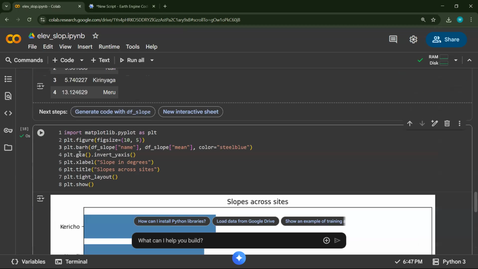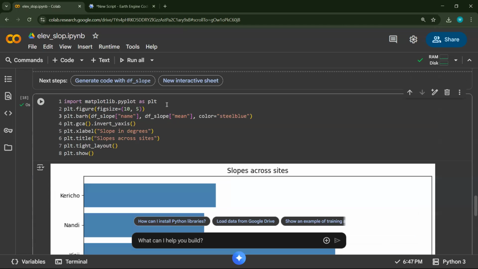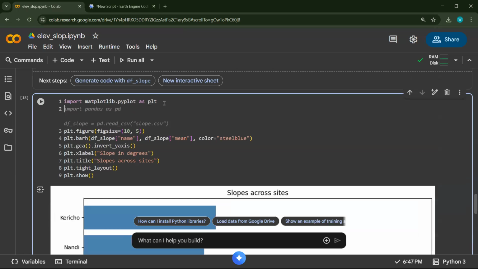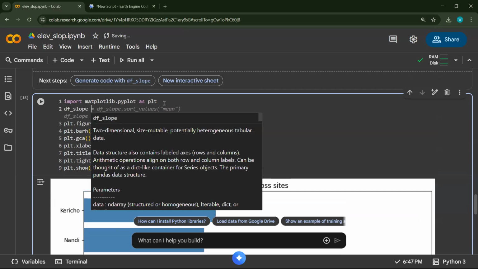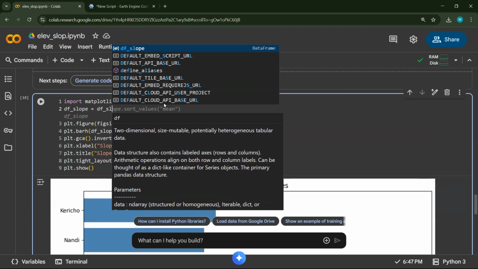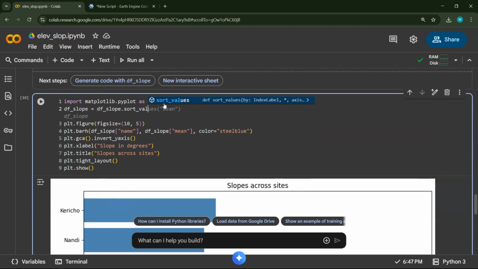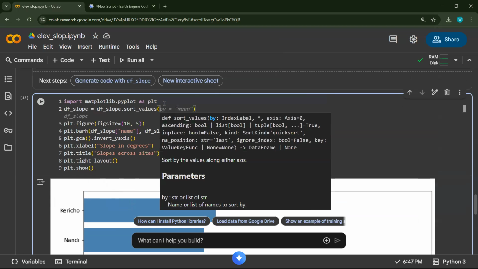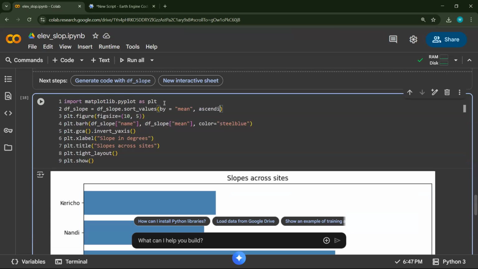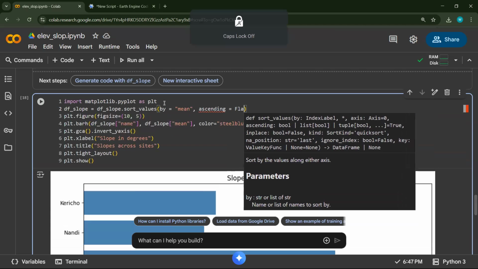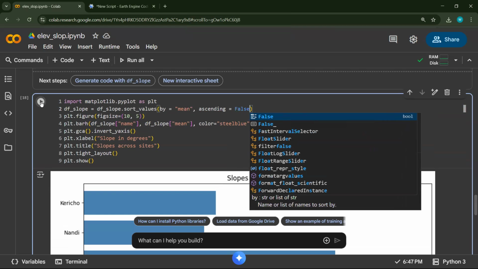Okay, we need to sort these values. Yeah, we need to sort them. So we can say df_slope is equal to df_slope.sort_values. And then we use the mean values so that they are sorted, and ascending we set to False so that we sort them in descending order. Okay, so that should work.